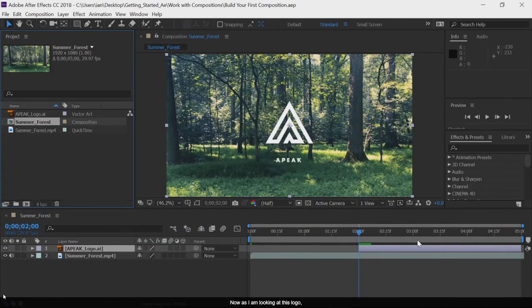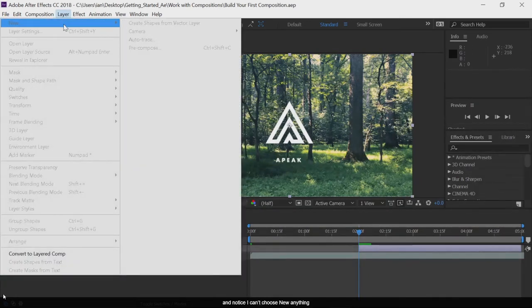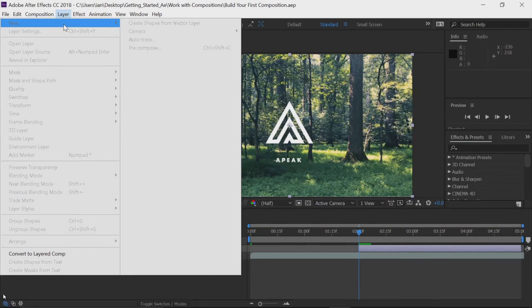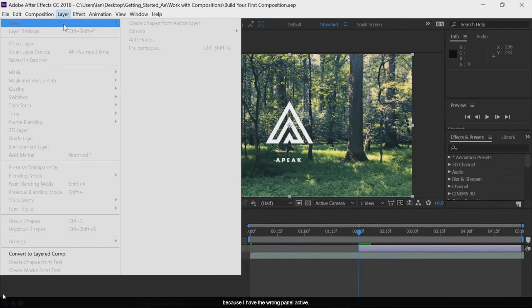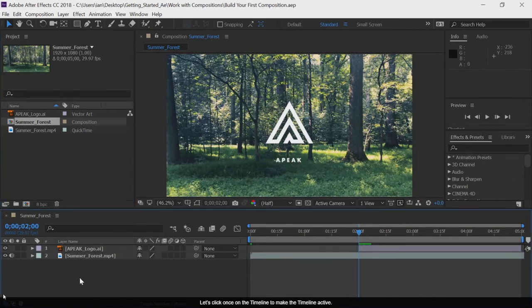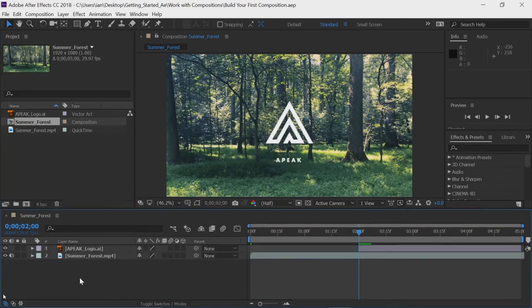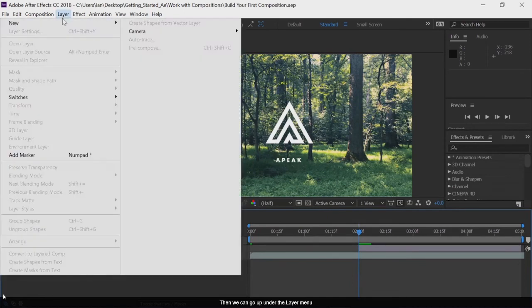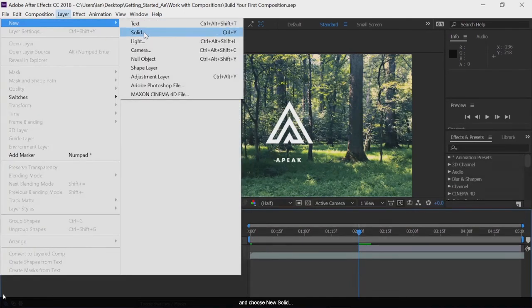Now, as I'm looking at this logo, it's kind of hard to read on the background, so I'd like to add a color wash over top of that video layer. To do that, I'll create a layer solid. Let's go up to the menu bar, click on Layer, and notice I can't choose New Anything because I have the wrong panel active. See how the project panel is active? Let's click once on the timeline to make the timeline active. Then we can go up under the Layer menu and choose New Solid.